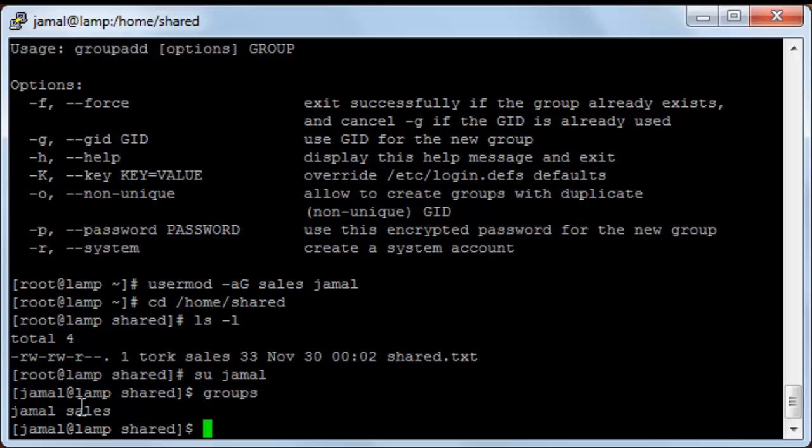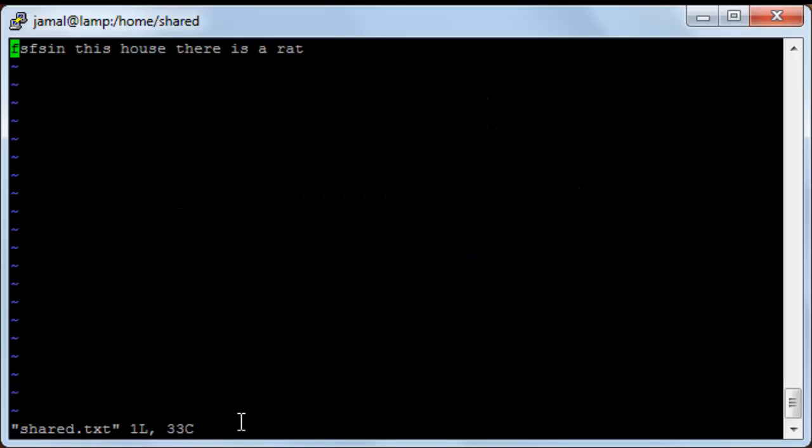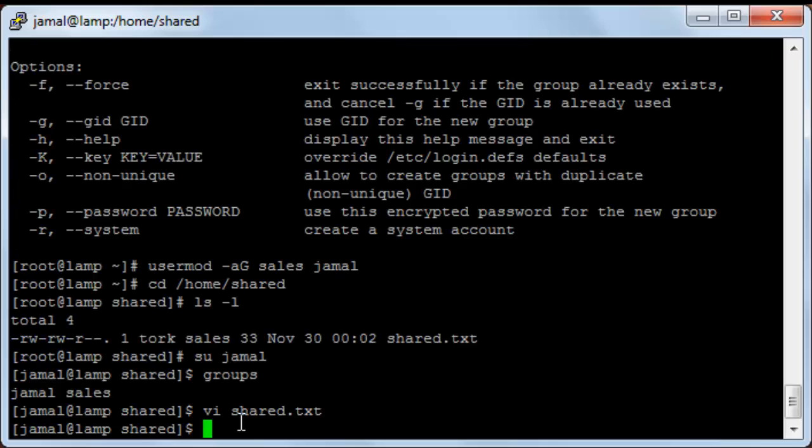Now Jamal has the same permission as the group sales, which means he will be able to write in the file. If I type vi and then the file's name, and here I try to add other words, and then try to save. As you see, it's successfully saved because the permissions on the group sales are applied on any other user under the same group. And by that we have talked about permissions.